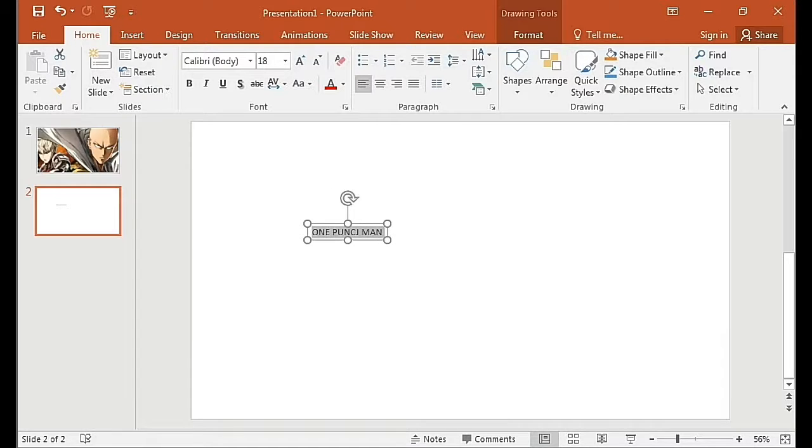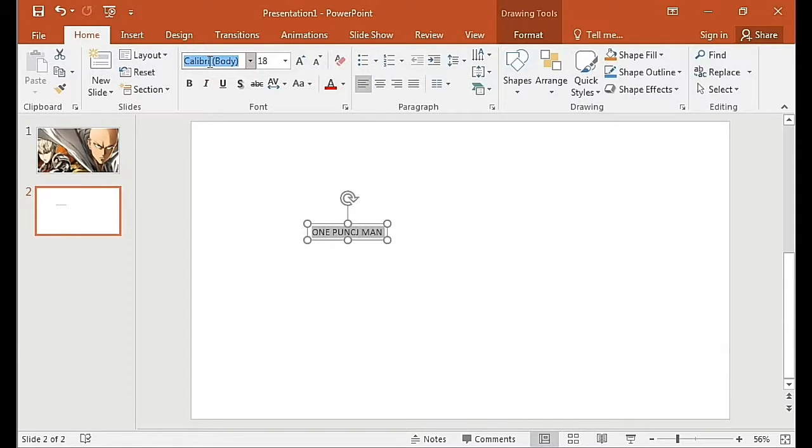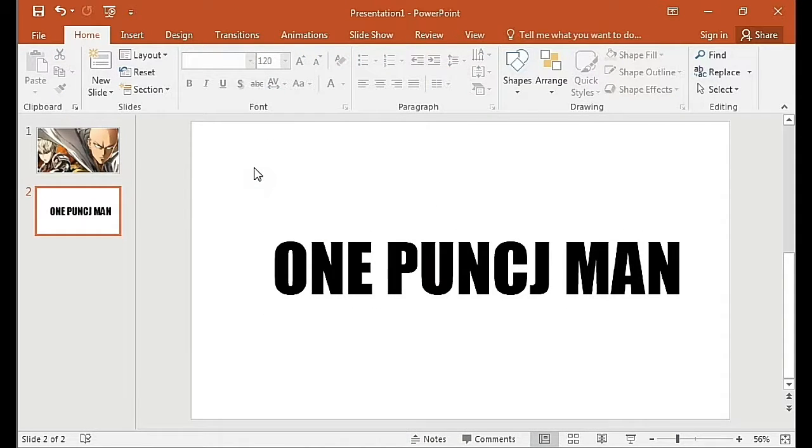There. So now that you have your text already typed up, the first thing you should do is to choose the font which you want for the text. So for me, I want it to be Impact. So let's type Impact. Now that the font has been applied, it's now time to scale the text to your liking. So let's do that right now. There. I have now scaled my text to the width or the size that I want.